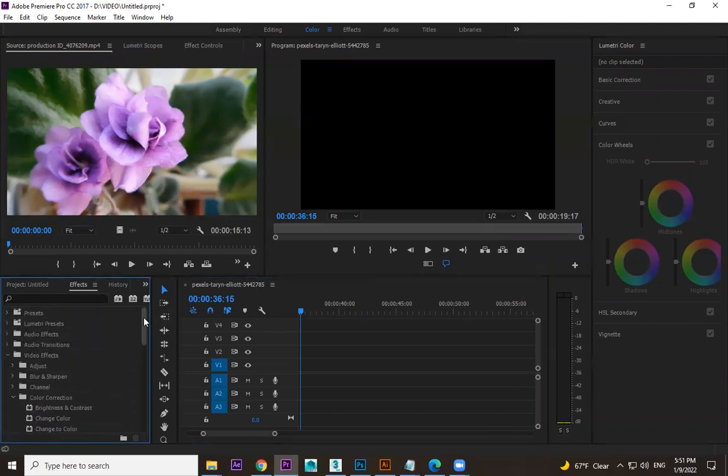One, in effects, video effects, we have color correction. You can see this set of things, from brightness and contrast, change color. Brightness and contrast is actually for light only. As I told you, this all comes under change color: change to color, channel mixer, color balance, equalize. This is one set.